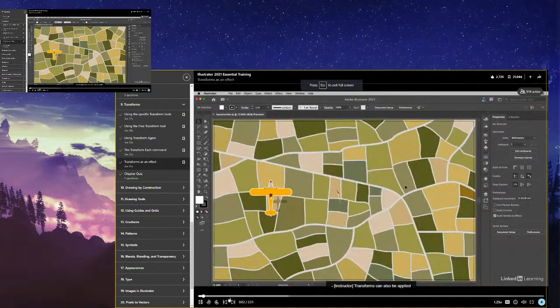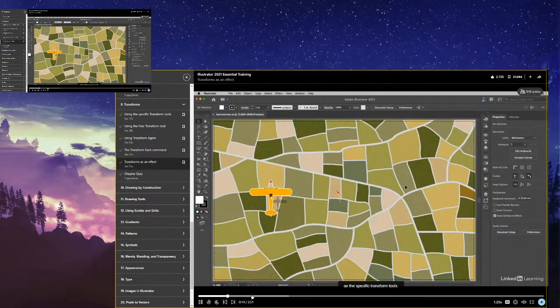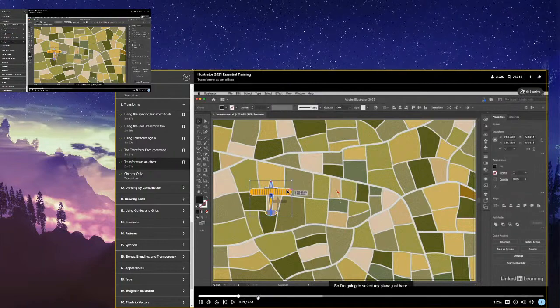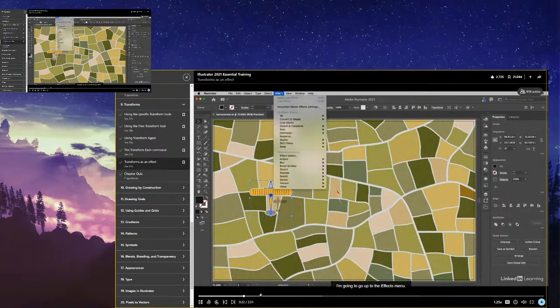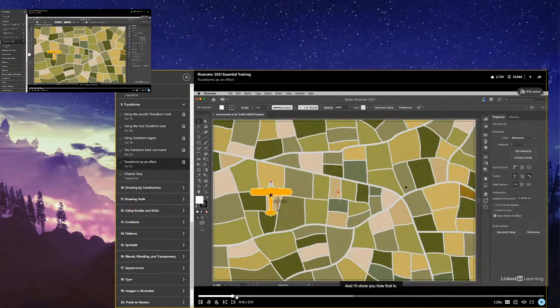Transforms can also be applied. It isn't as fully scoped, let's use that word, as the specific transform tools, and I'll show you how that is. So I'm going to select my plane just here. I'm going to go up to the Effects menu. You could also, by the way, choose Distort and Transform, Transform.